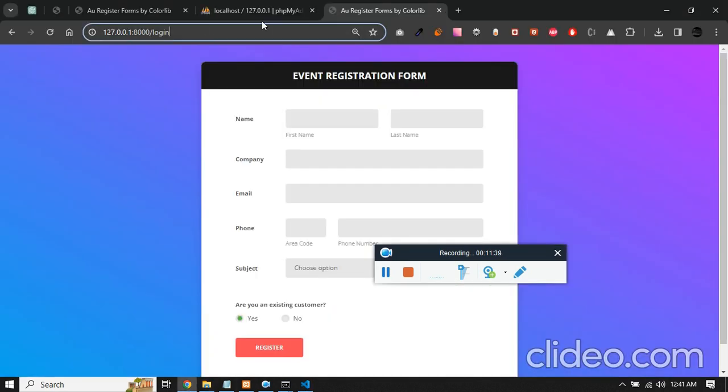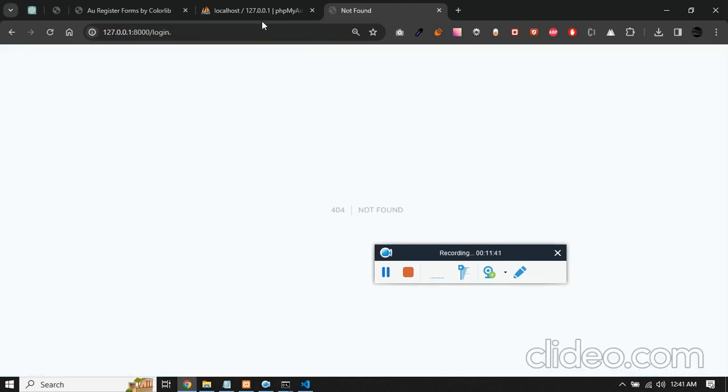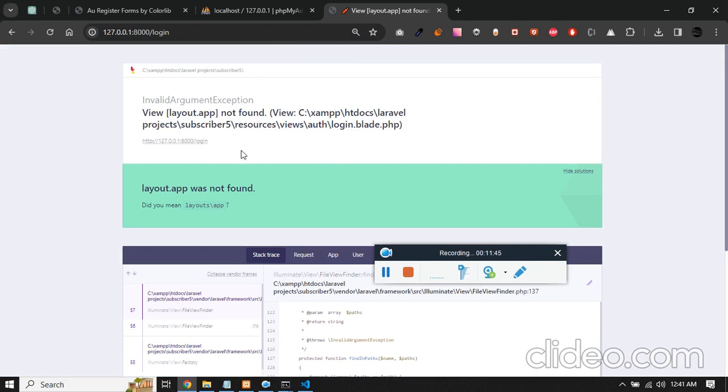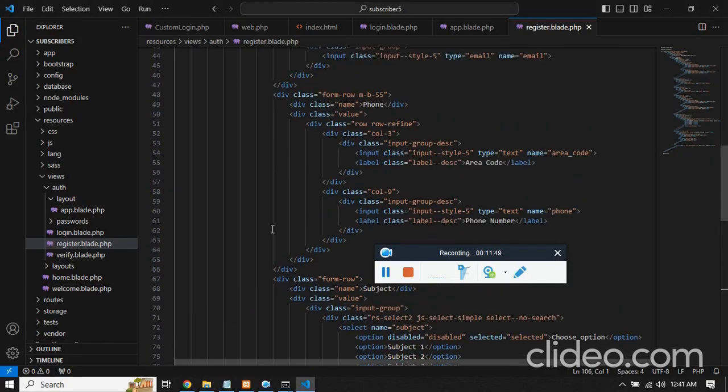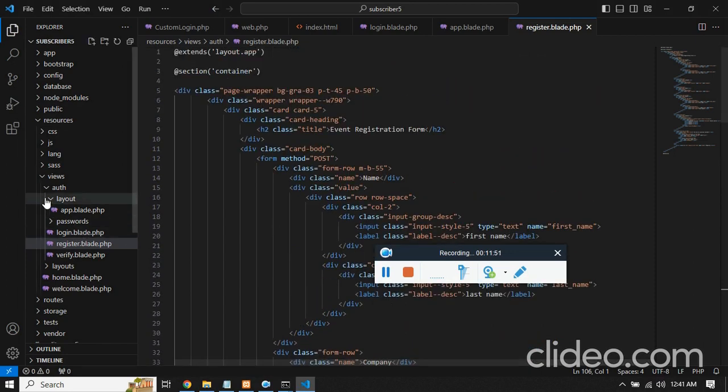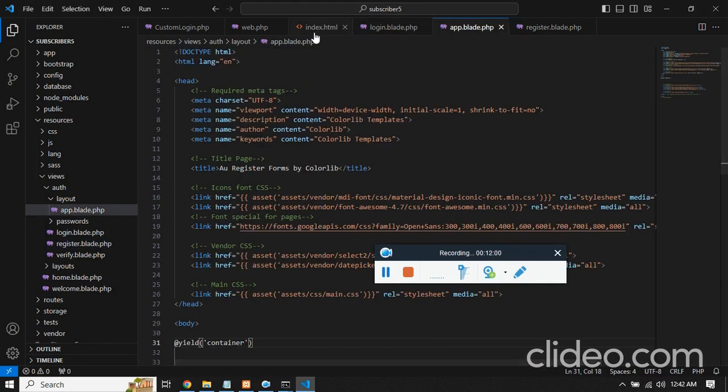And now when I search for login, you'll see layout.app is not found. Let's try auth, because it's inside the folder called auth. We want this HTML now.